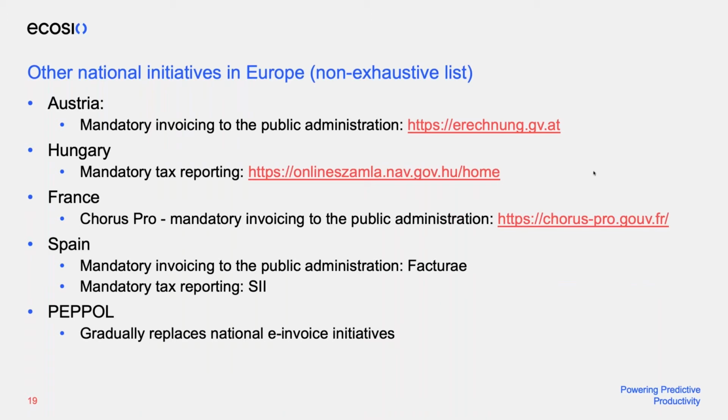Here is a non-exhaustive list: for instance Austria, where we have had mandatory invoicing to the public administration for quite a few years. Hungary, which introduced mandatory tax reporting using the so-called online Számla system. So Számla is Hungarian for invoice. France has Chorus Pro, mandatory invoicing to the public administration, and Spain has two different systems, mandatory invoicing to the public administration, as well as mandatory tax reporting. And in general, as we will also learn, Peppol is gradually replacing these national e-invoice initiatives, which actually is good because we have one common exchange system.